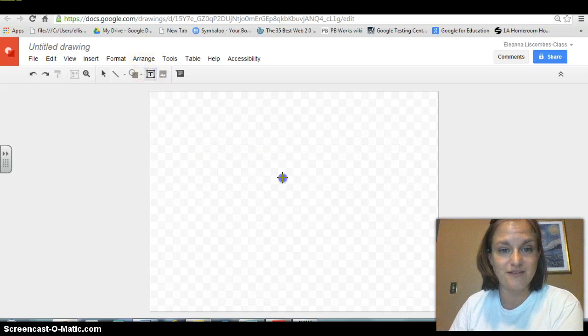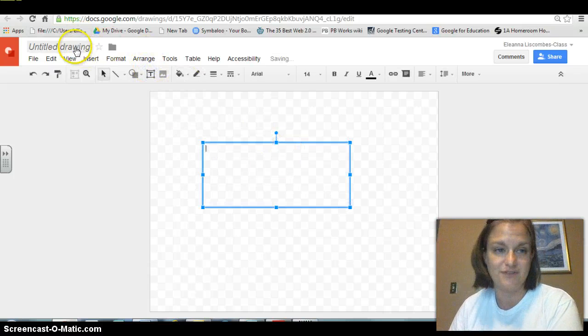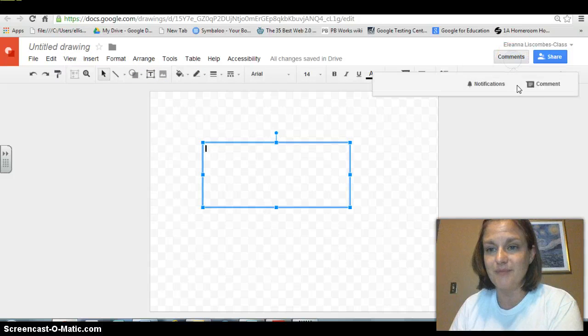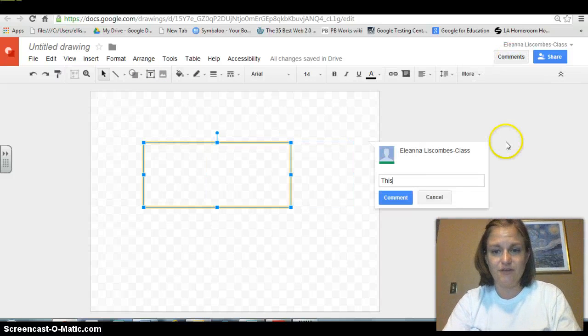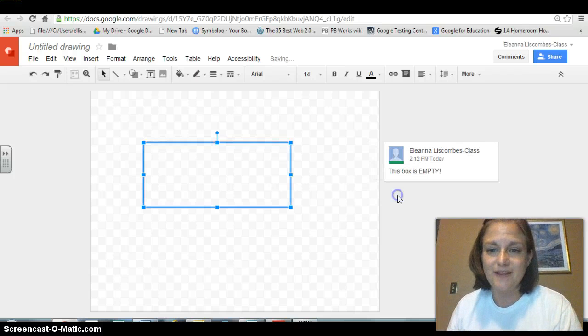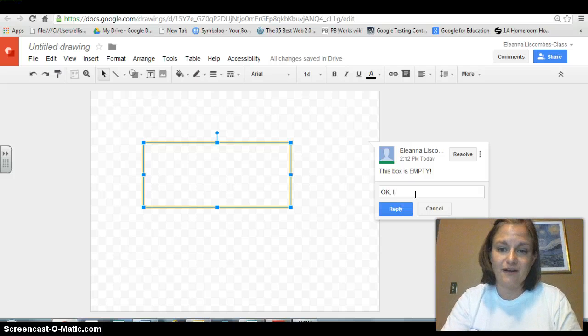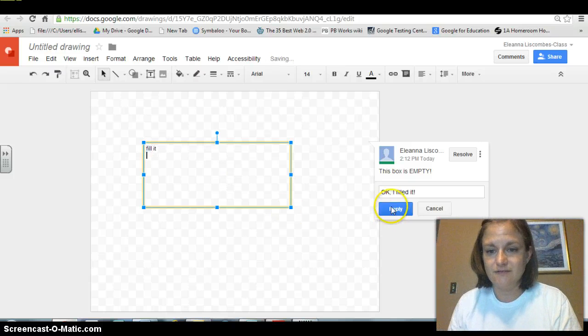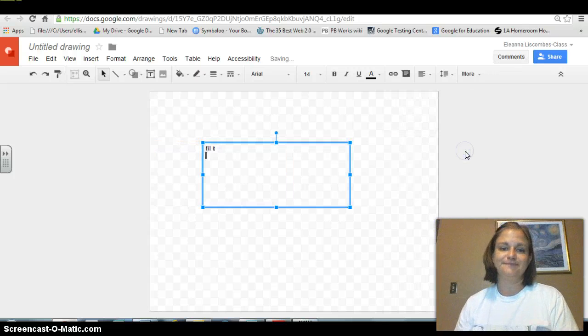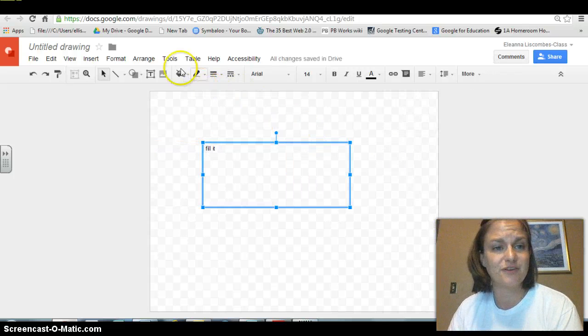They can have a text box and whatnot, whatever you would like them to do. They're totally able to make comments on, for example, this box is empty. The students would see that comment. They could reply, okay, I filled it. They could fill it. Done. And resolve it. And go back and forth with each other from there.